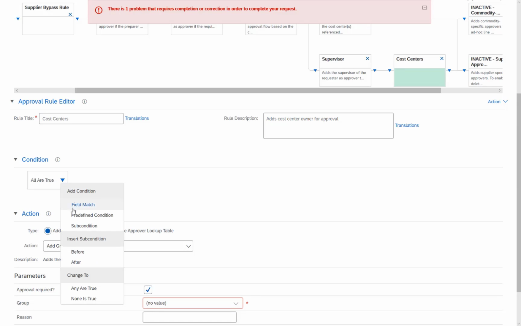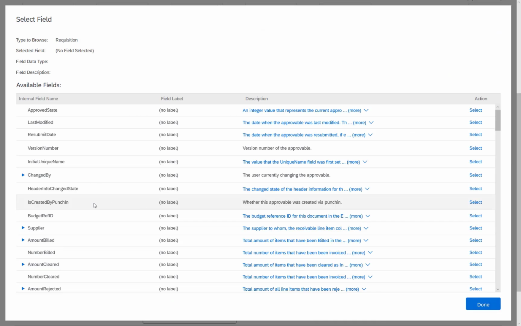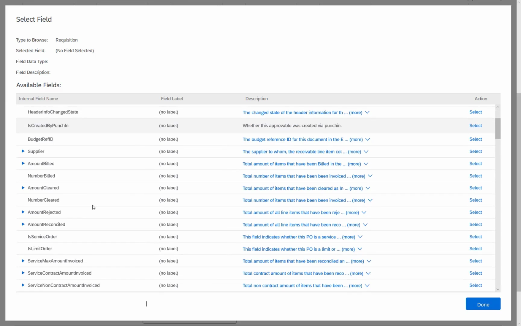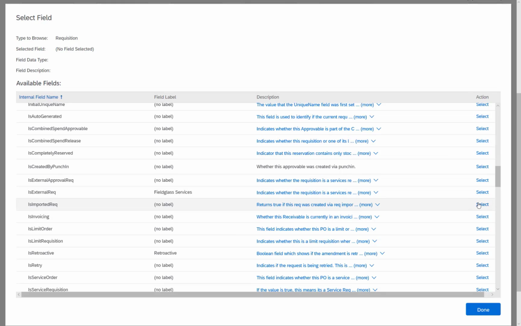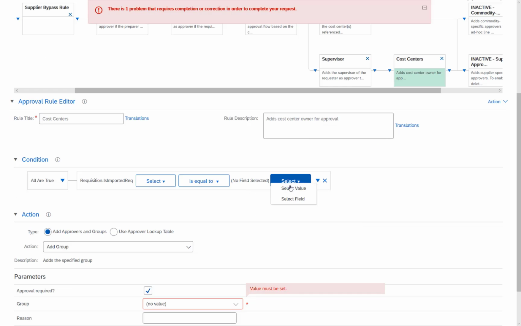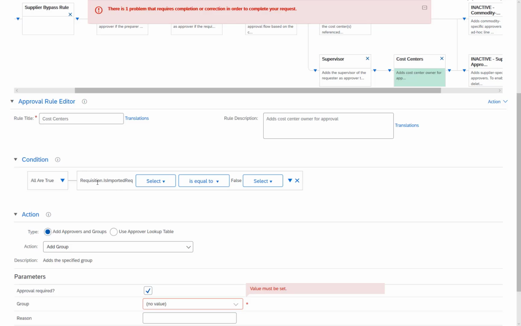If you wanted to, you could do a field match or a predefined condition, depending on how it's set up in your realm, and say that if you have a project, or if it's an imported requisition, bypass this approval. And so for instance here, we'll just use the is imported rec, and I can say is equal to false, or equal to no in this case. And so if it's imported, we want to bypass the approvals because that rec's already been approved or is imported from an approved system, so we can bypass that. Similarly, you could say, if it has a project code identified, bypass this rule.